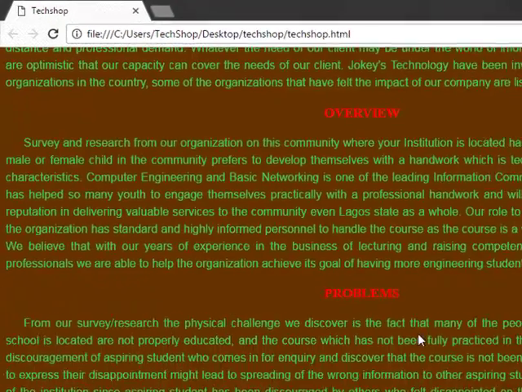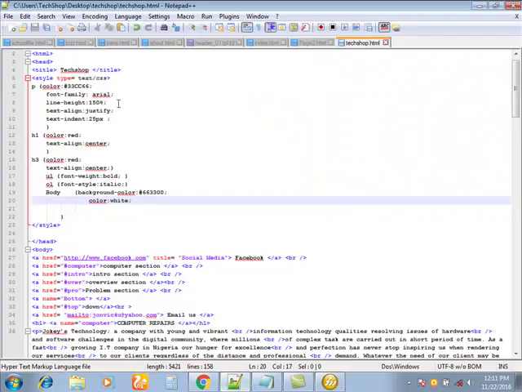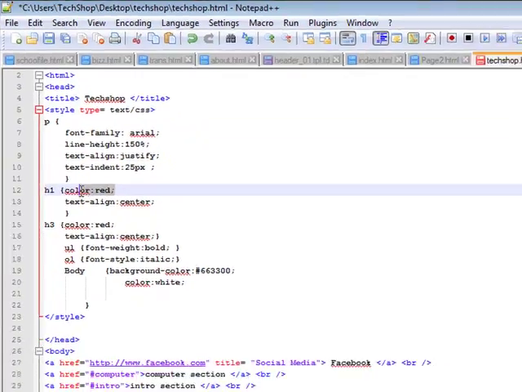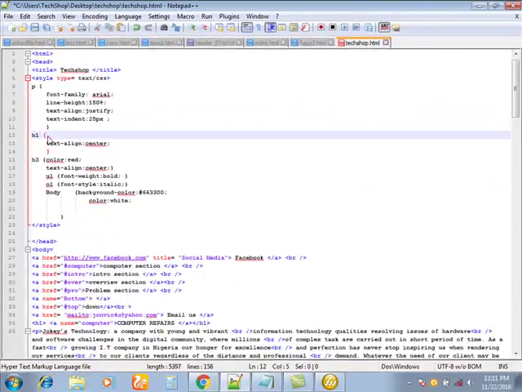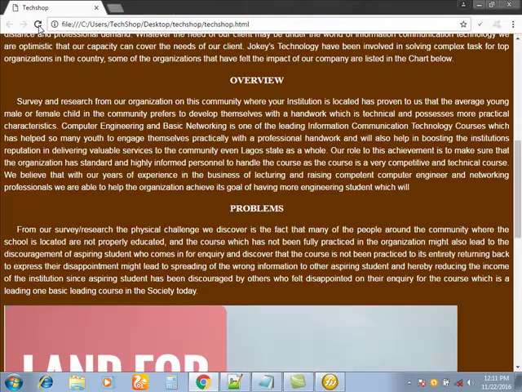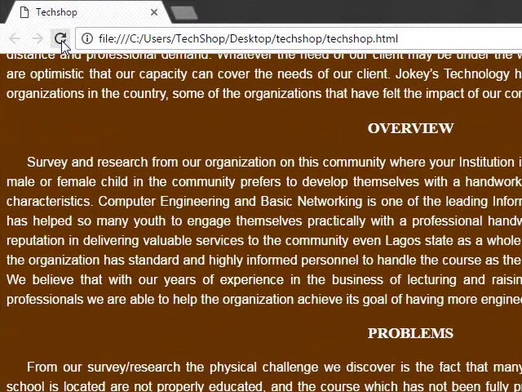So I'll go to my paragraph and remove this color, Ctrl X. Then I will go to my header and remove this color, Ctrl X. I'll go to this other one and remove the color, Ctrl X. I will save it, then refresh, and everything will take the color that the body has. Do you get the point now?